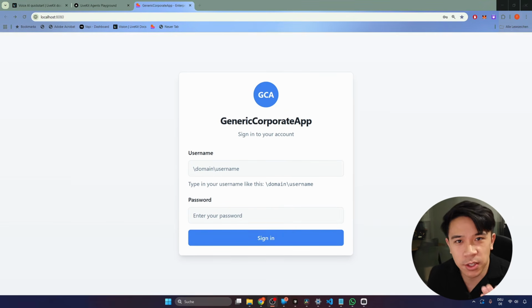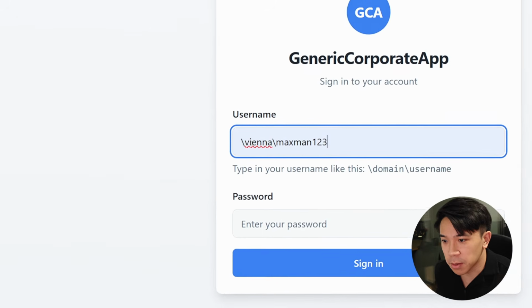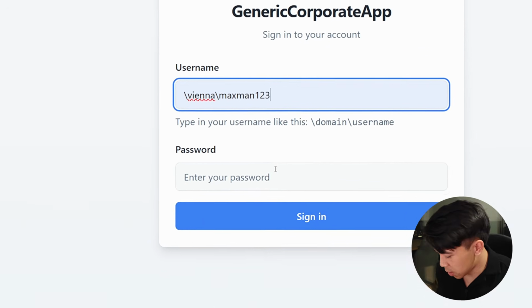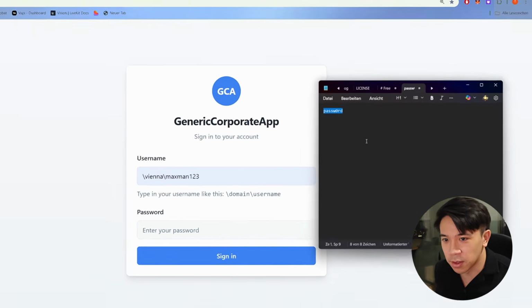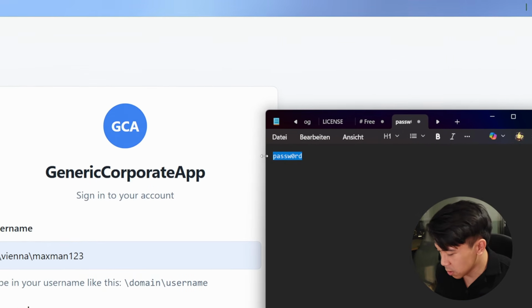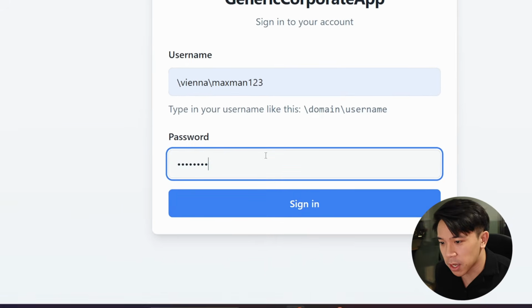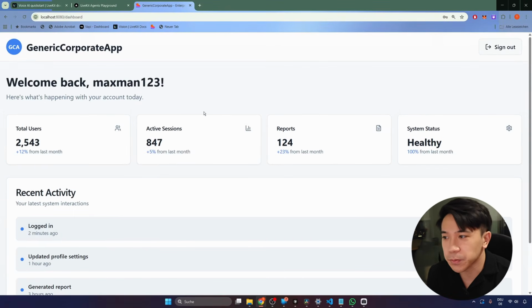So this app is actually just a login screen. If you put in some correct credentials, you can log into a dashboard of some sorts. The correct username for this would be Vienna Maxman123. And the password here is simply password, written in this format, with a 0 as an O. We can copy this, put it into the password field, try to log in, and here you can see this dashboard over here.